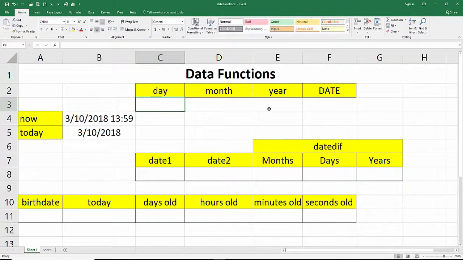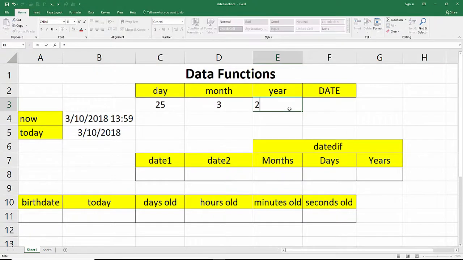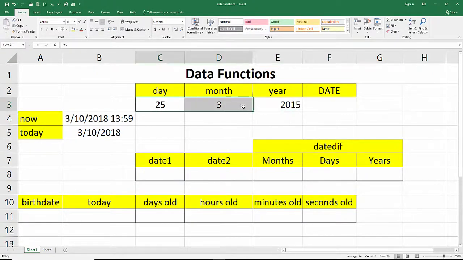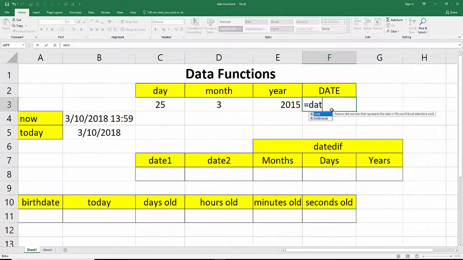When we look at another function, DATE, from the date functions, I would like to write an example, the 25th of March 2015. Alright, so you write these things in separate cells, but I want to collect them all in one cell. For that, I'm going to use the DATE function.